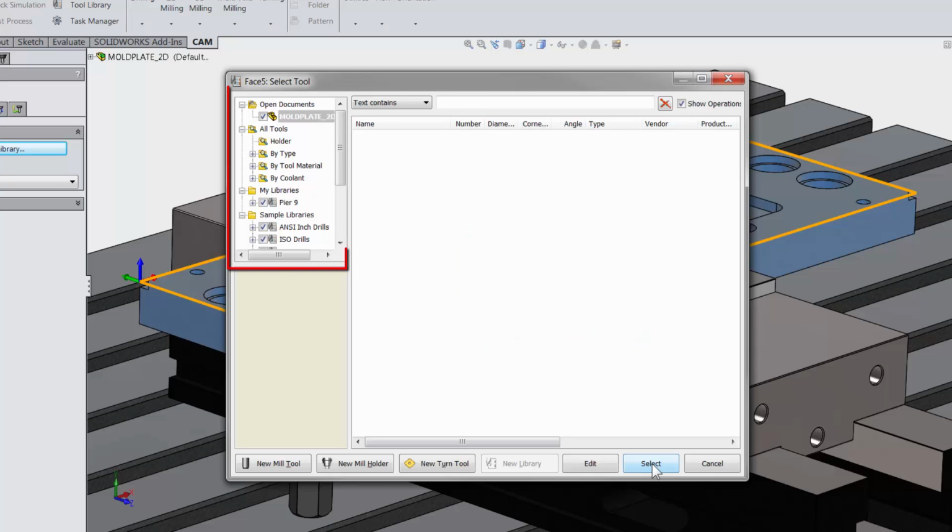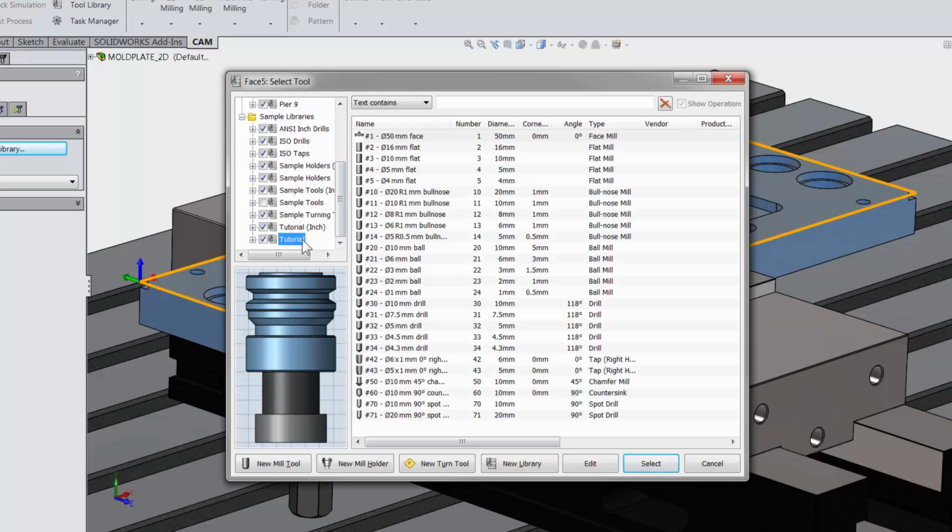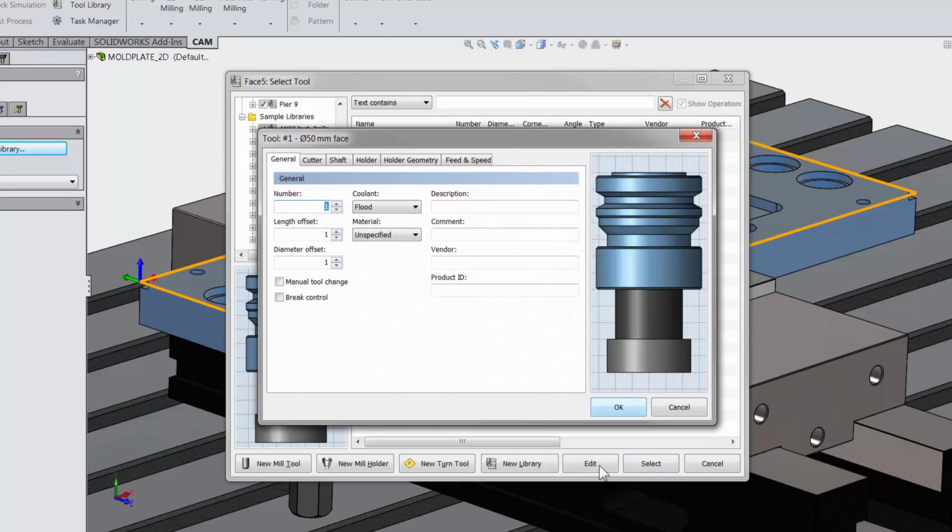To the left, we have our tool library, and HSMWorks already comes with many tools so you can get the job done quick. I am going to scroll down and select the tutorial folder, and here at the top I have a 50mm face mill. I'm going to click once to highlight it, and then I can move down to the bottom and either click select if this is what I want to use, or click edit.